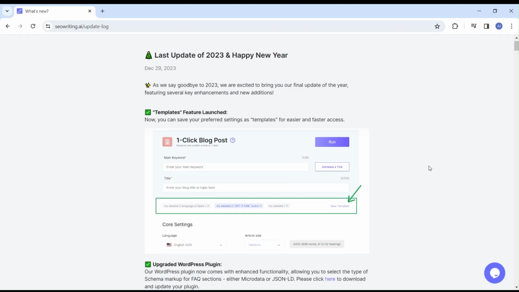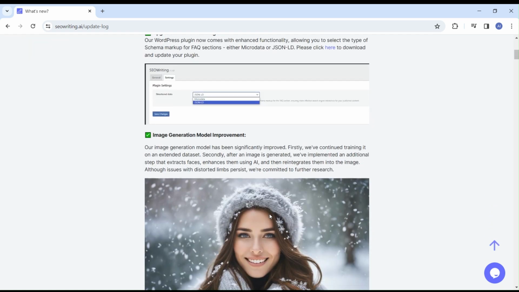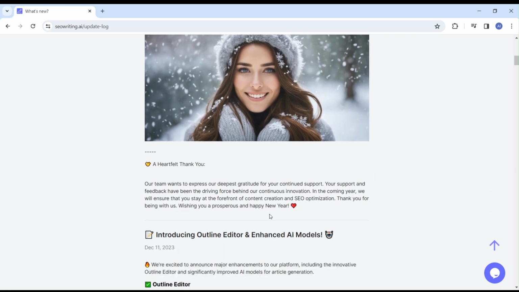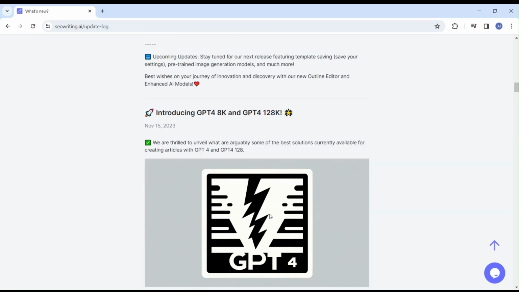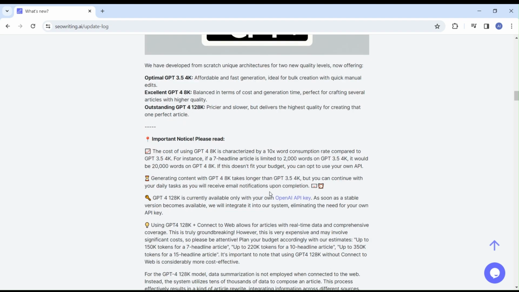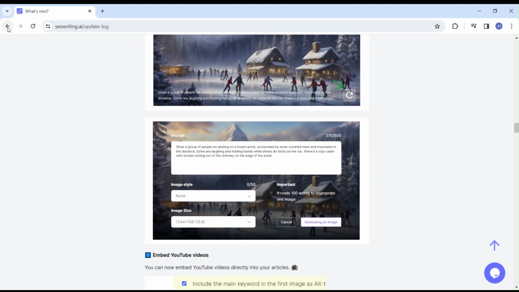Now let's see the what's new. In the page, you can see last update. Second, you can see one-click blog post template. But wait, there's more. SEO Writing AI integrates seamlessly with WordPress for easy posting and can even auto-generate images to jazz up your content. And guess what? It supports 48 languages, making it a truly global tool.